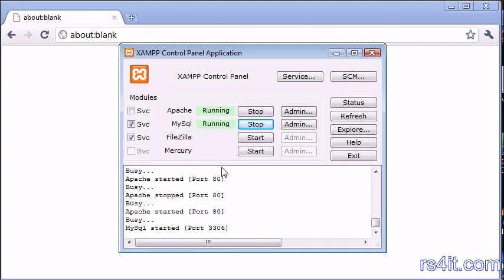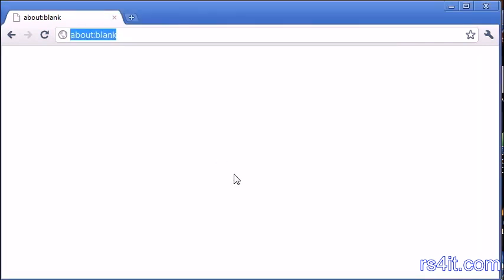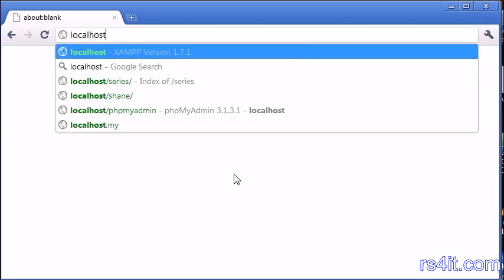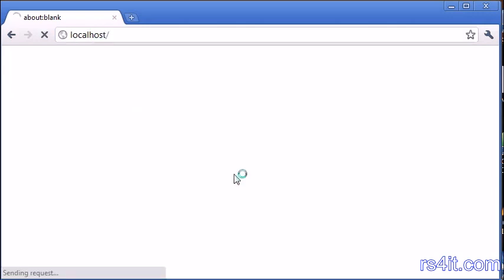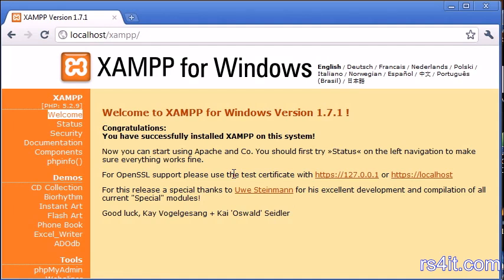So the first thing we want to do is test if our web server is active. You're not going to be typing any domains in here or anything else. What we're going to be typing is localhost. So it's simply localhost. If we press enter, hopefully you'll get this screen up. It has a little congratulations message: you've successfully installed XAMPP on this system. So this means that XAMPP is installed.